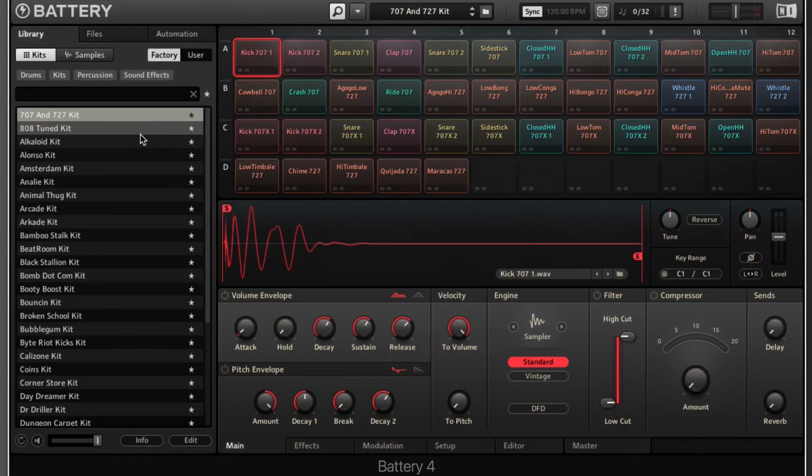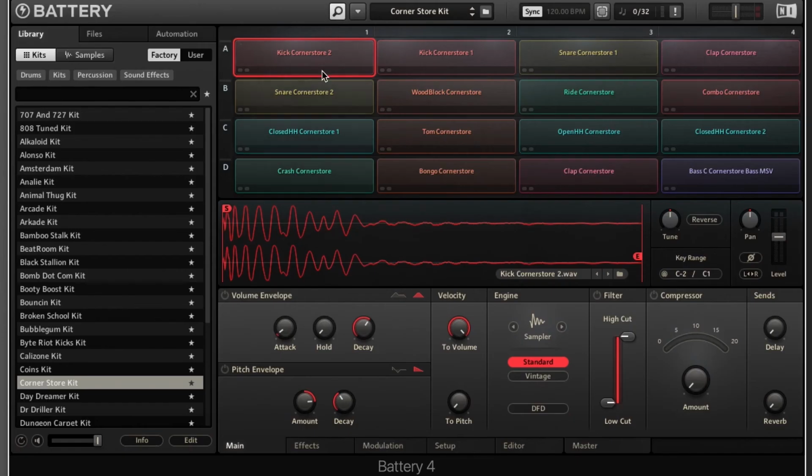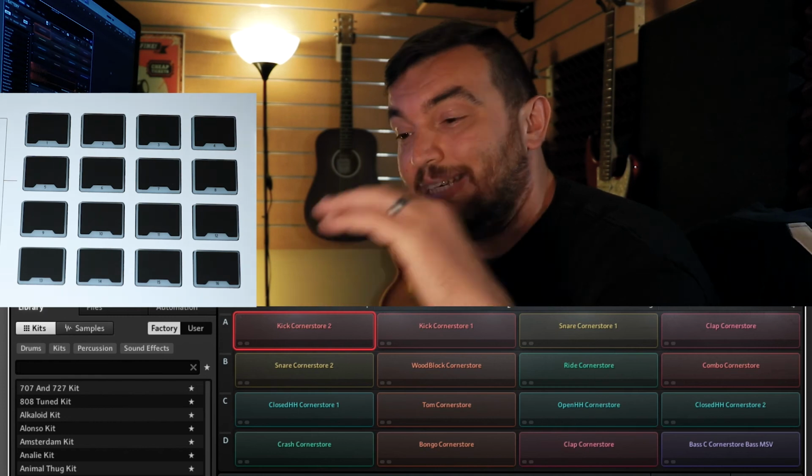And one of my favorite things in Battery is that sometimes you'll pull up a kit and it just has so many sounds and options to choose from. But sometimes people build kits around how many pads are on a MIDI controller. So for instance, this has 16 pads, 4x4. And then here in Battery, you'll see that this also has 16 pads and it correlates exactly.